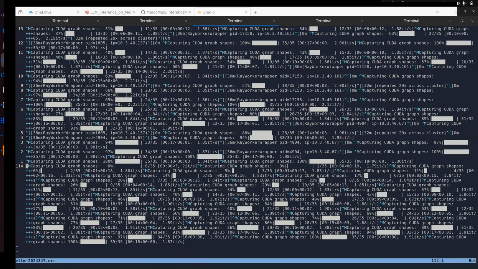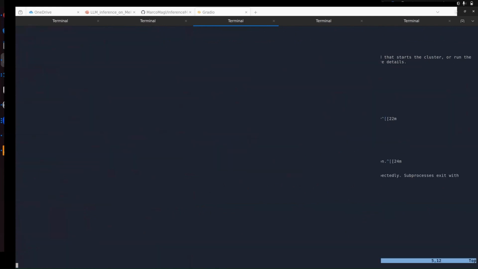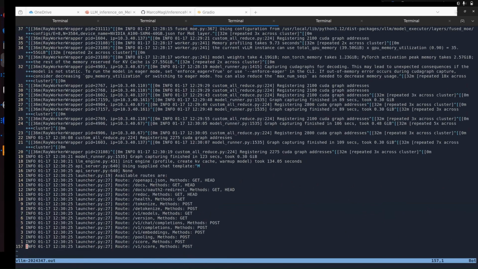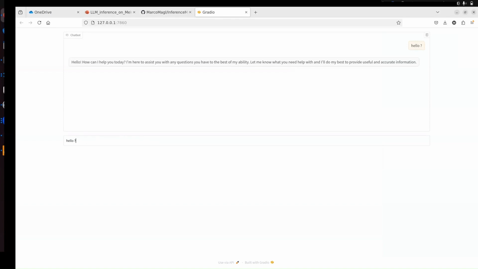And the second thing is that with this script, we start a server on MeluXina, and we can request this server from our local laptop. We can ask it something from our local machine. That's working. And Marco also prepared a UI. This is a Gradio app for the UI.